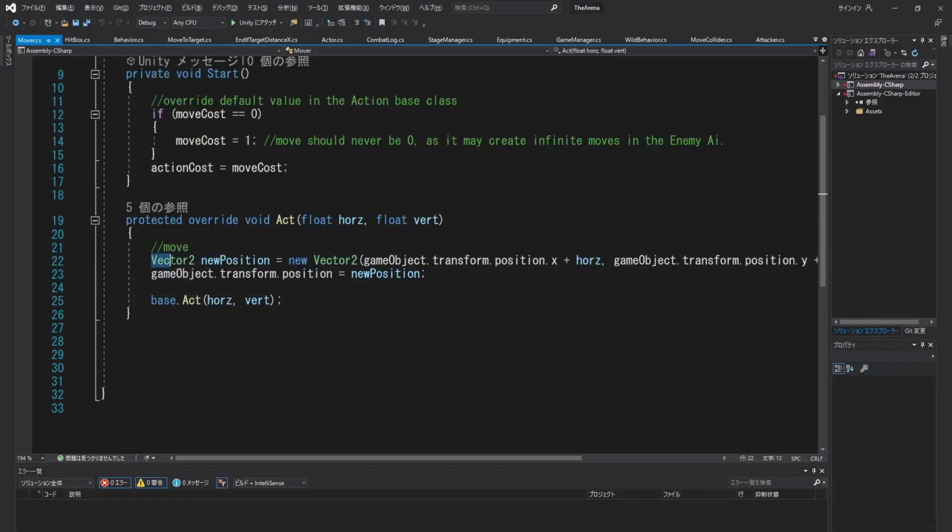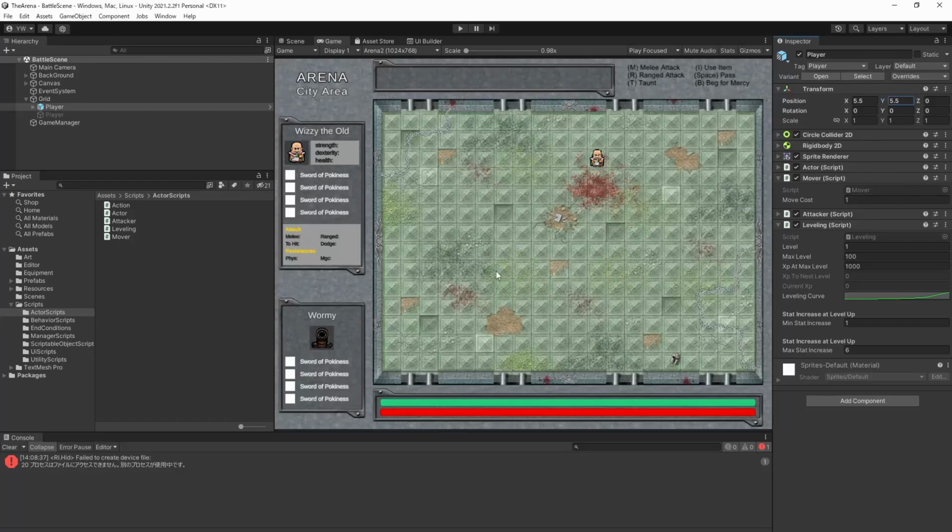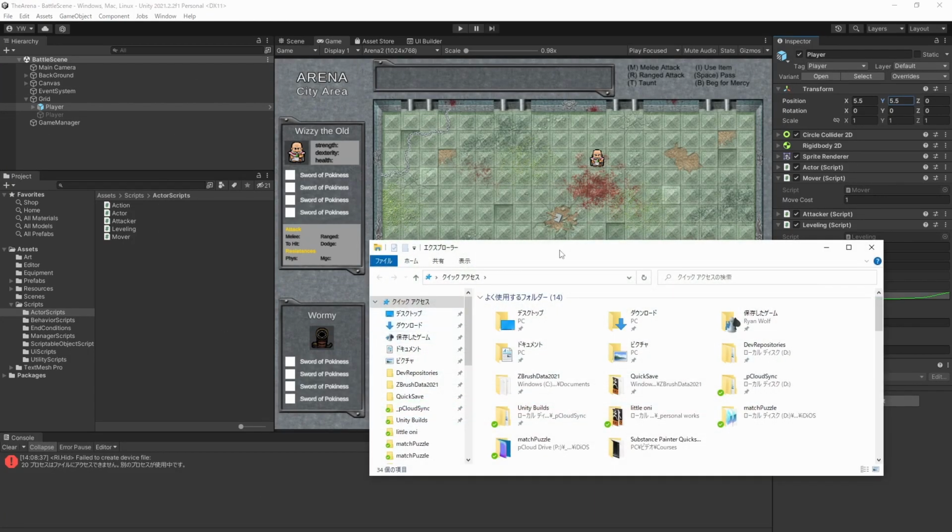We're making a new vector 2, and we're calling it new position. This is going to be the new place that we want him to go to after he moves. That's going to be made up of two things: his current position plus the change that we want to occur. So you'll see here, it's gameObject.transform.position.x. That sounds complex, but really it's just like a path in Windows, if you're looking at a path toward a particular document in your folders.